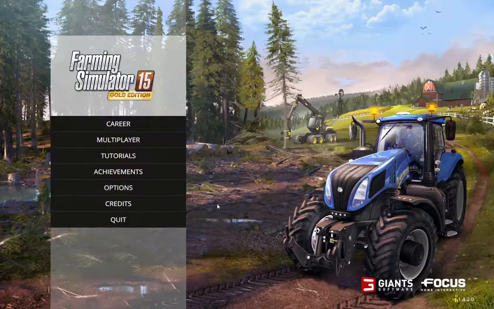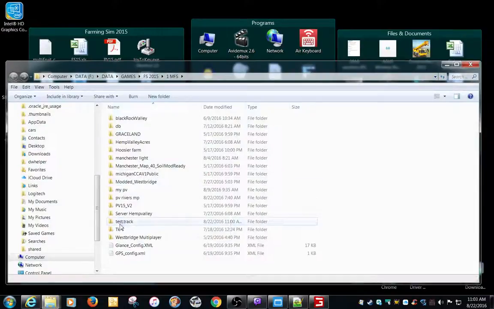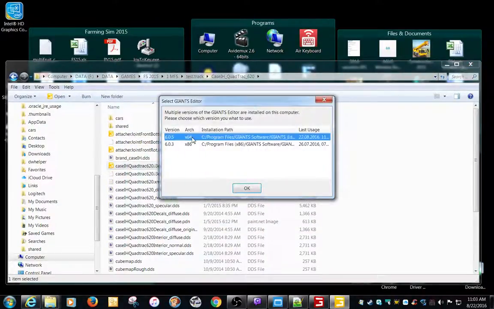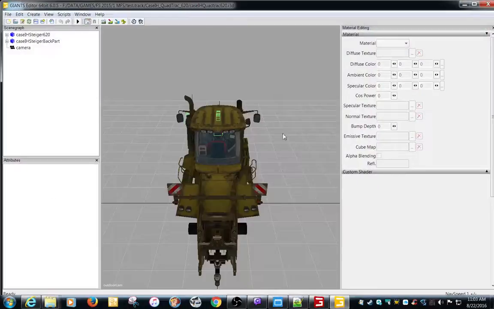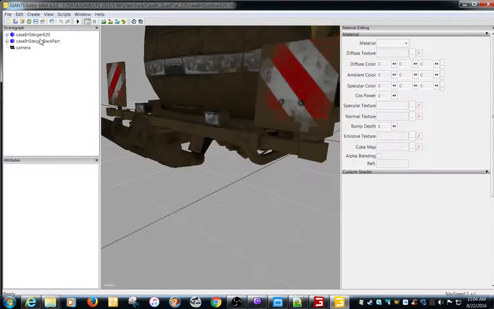I'll quit. That could be something going on too there. Every time I save or quit that, I need to watch what I'm doing there. Let's go back to monitor capture. Let's bring this back up. Test track, case. I think to access. Yeah, at least they're there, right?